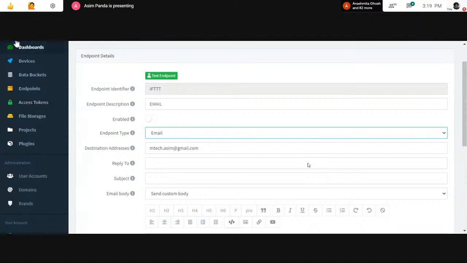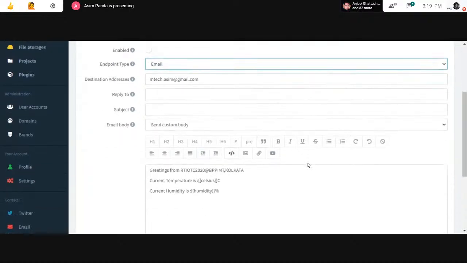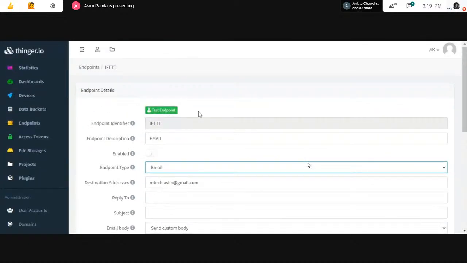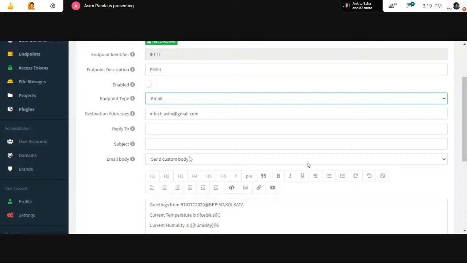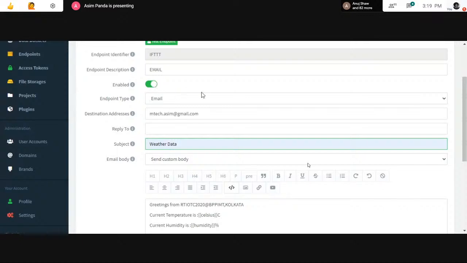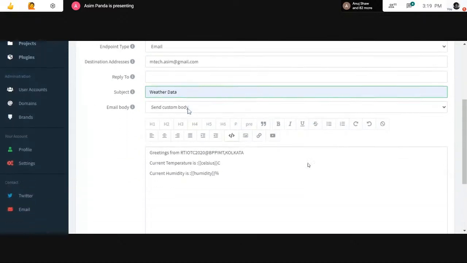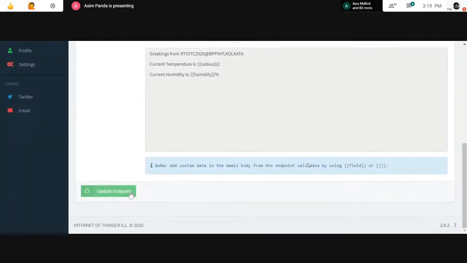So how to do that? Right now I will configure the email. This is one of my emails that I can show you. This is the IFTTT and some custom, with the data, and tweet. So we have to enable it. Fine. Next, update the endpoint.